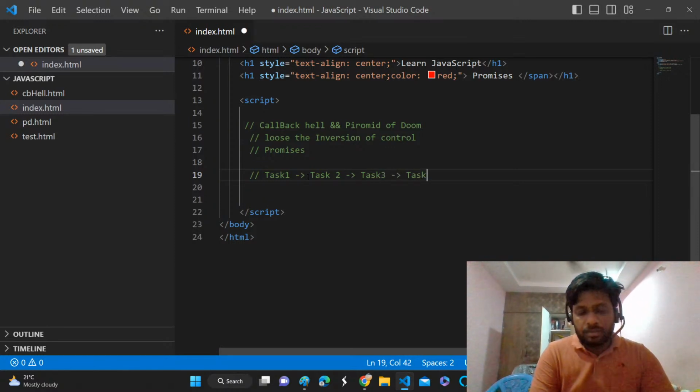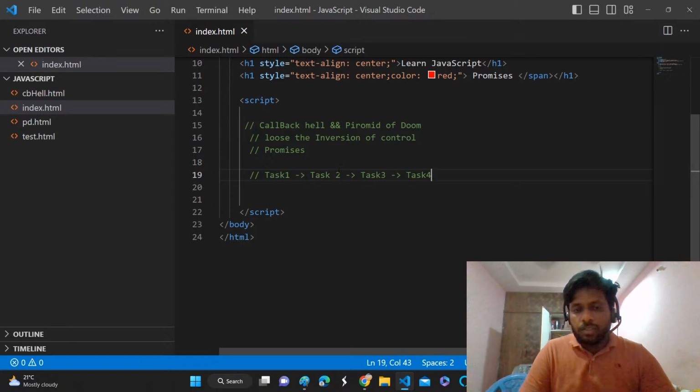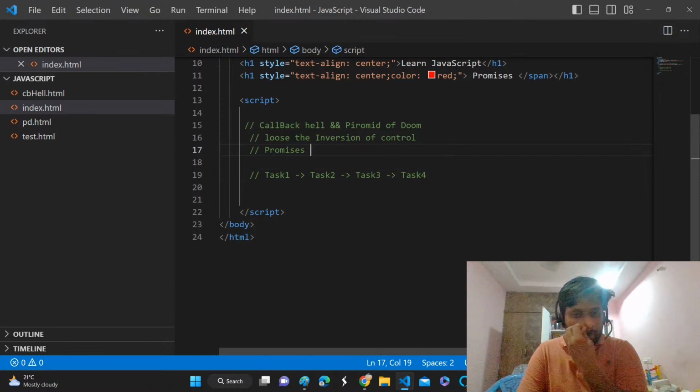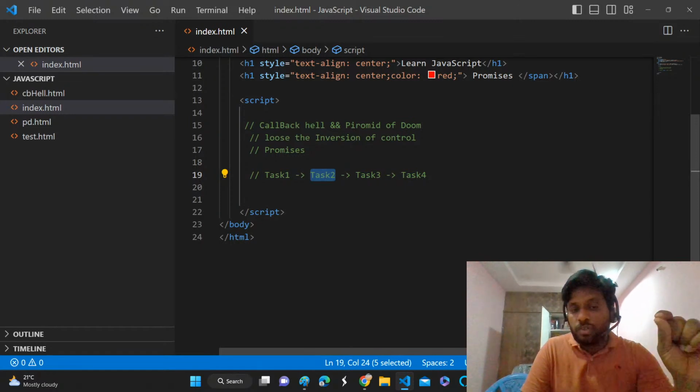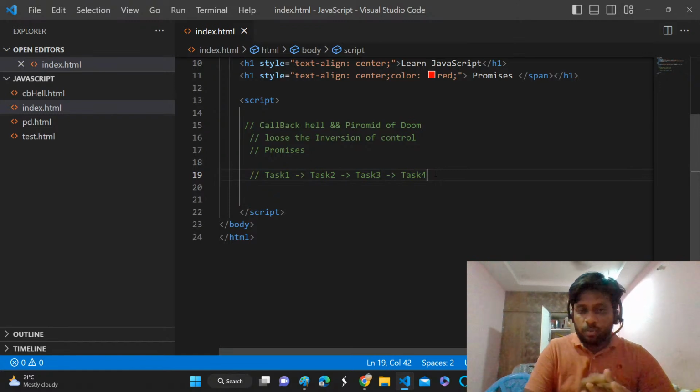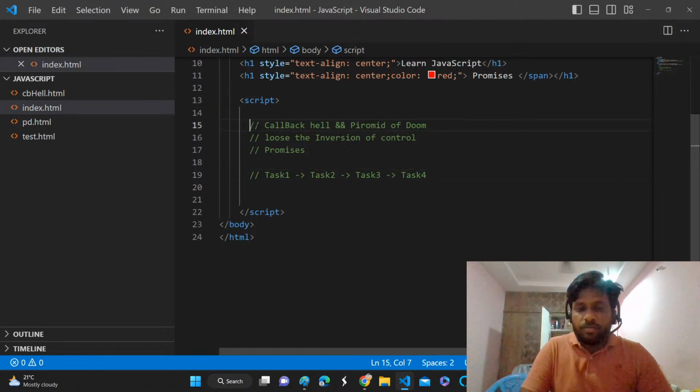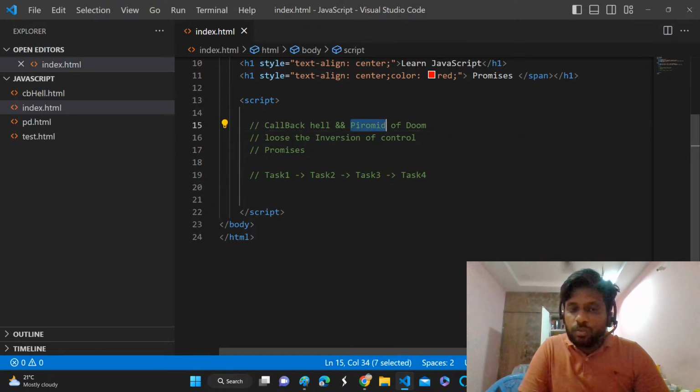and dependent. If you don't have a dependency, no problem, we can handle it easily with callbacks. But if these are asynchronous at the same time, task 2 depends on task 1's results, task 3 depends on task 2's results, and task 4 depends on task 3's results, and you want to implement those kinds of callback chains, then you will end up in callback hell, or a pyramid of doom, and you will lose control.